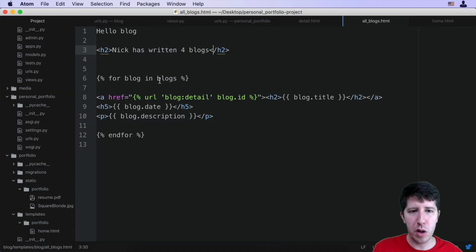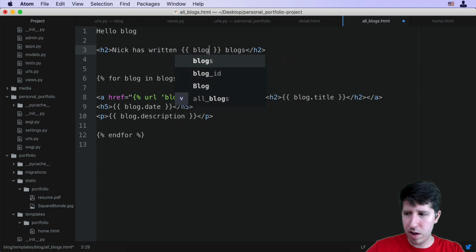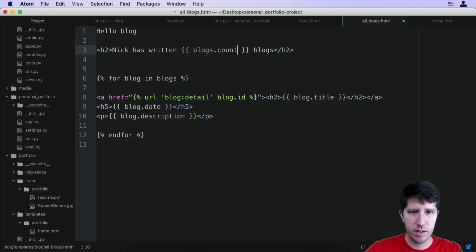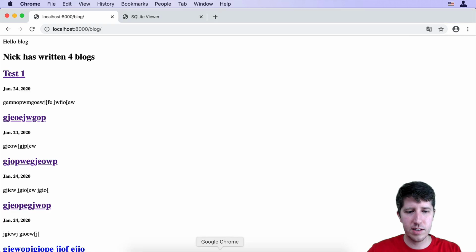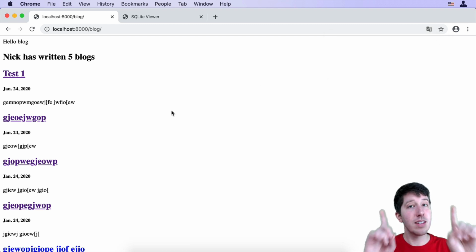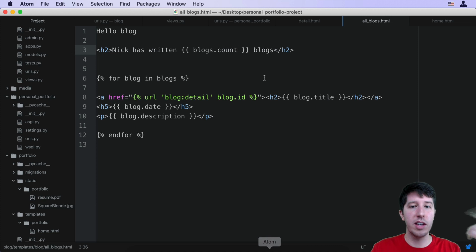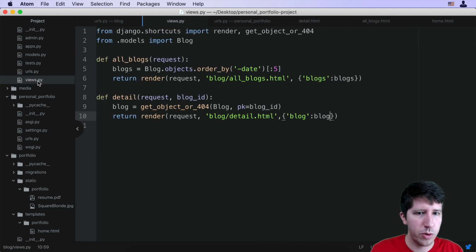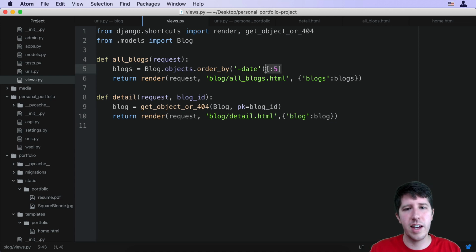Well, we can use this blogs that's passed forward in order to get the count. So I can replace the number 4 here and simply say blogs.count. Okay, so if I save this and then reload this page, it says Nick has written 5 blogs. Now this isn't completely accurate, right? Because we had done the limiting thing here. If you go back to our views, I had said, limit it to the first 5. So this is probably good reason to get rid of this.